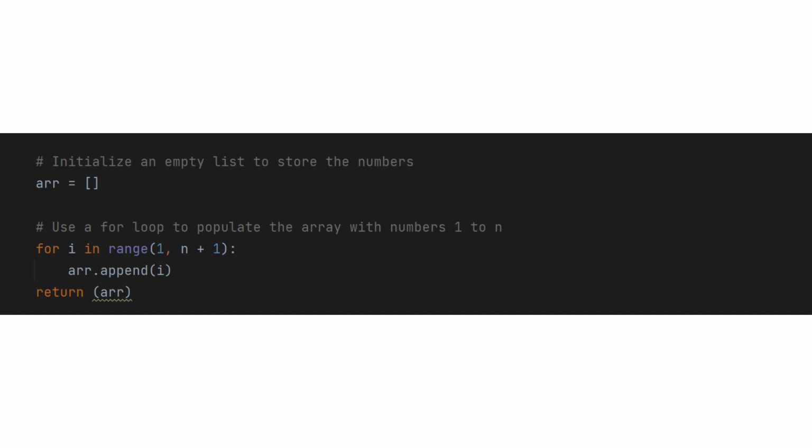So for solving this task, we have to first initialize an empty list. So here we create an empty list called ARR. This list will store the numbers from 1 to n.